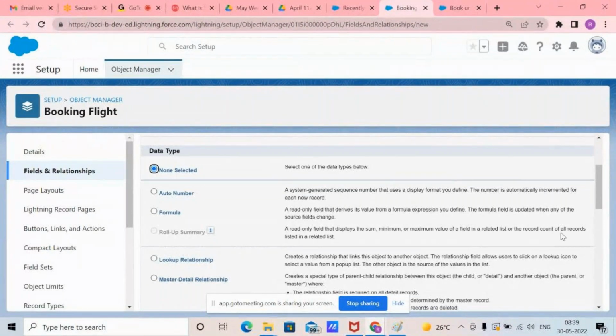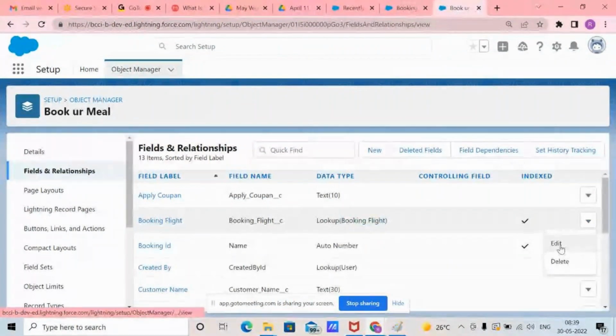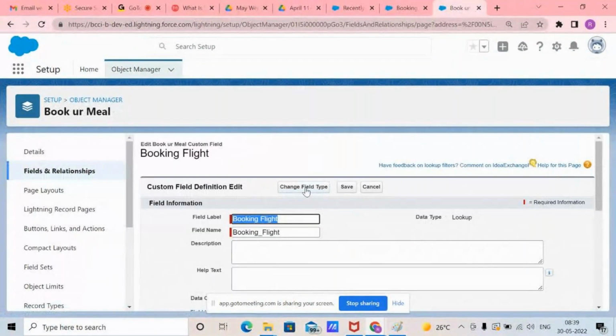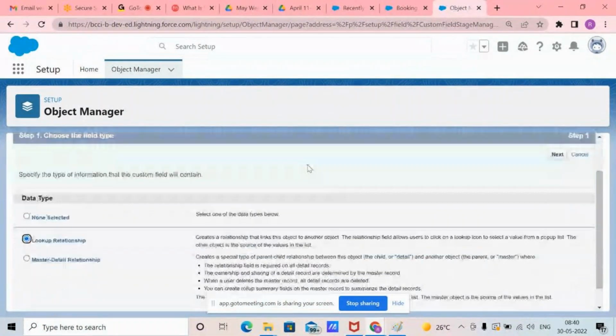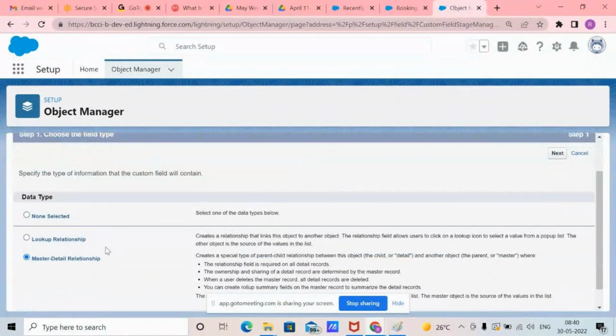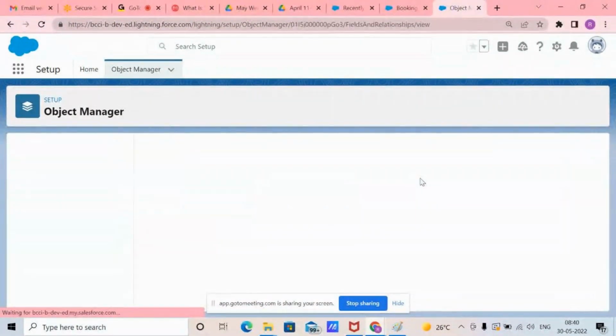Fine. So whenever you want to create a rollup summary, we have to build a master detail relationship. So again, I'm going to convert into master detail. It's a major difference that you have to say in an interview. What is the difference between lookup and master detail? In master detail we can build a rollup summary, but in lookup and self we cannot build a rollup summary field. Saved it. Again, it's a master detail.